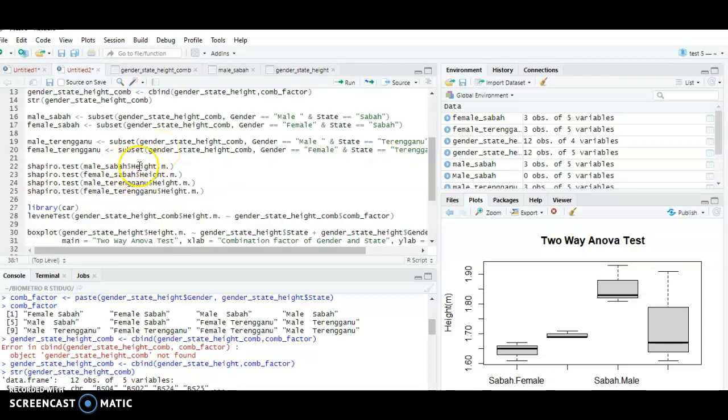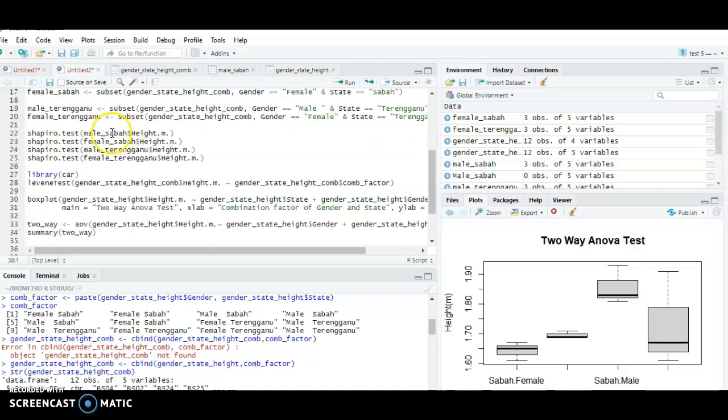Next, before the normality test, we have to create subsets of data from the original data. So these are the commands: male Sabah, female Sabah, male Terengganu, female Terengganu. And then we can proceed to the normality test. These are the commands for the normality test: male Sabah, female Sabah, male Terengganu, female Terengganu, and the variable is height.